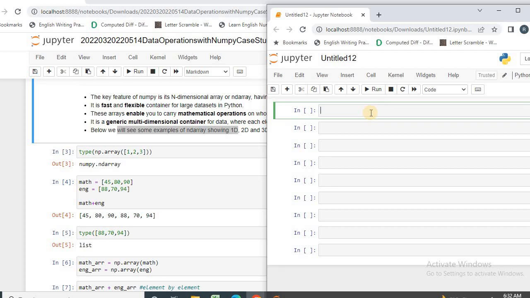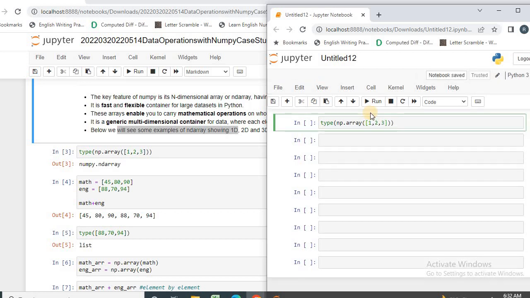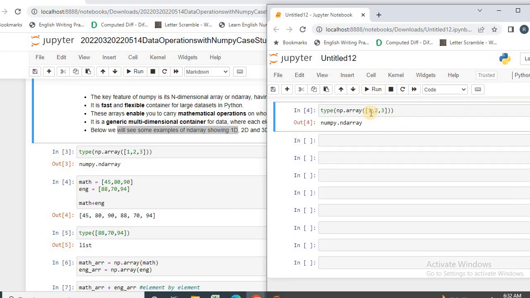So type, if we want to see the type of np dot array, and we are passing list 1 2 3, so it will come ndarray.